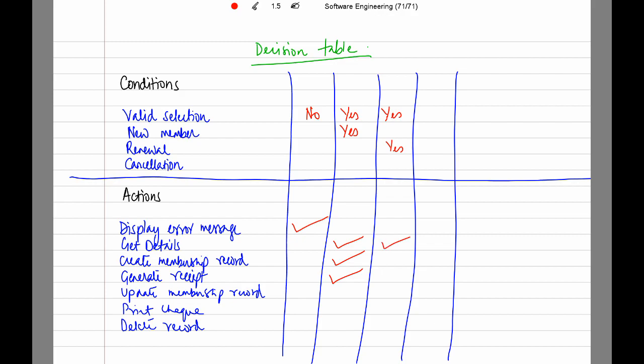So I get the details. What do I do in the second case? After I get the details, I need to update the membership record. So in case of renewal, I'm updating the membership record. And after I update the membership record, what do I need to do? I once again need to generate a receipt. So these 3 actions I tick.